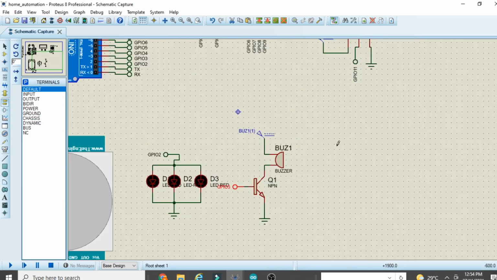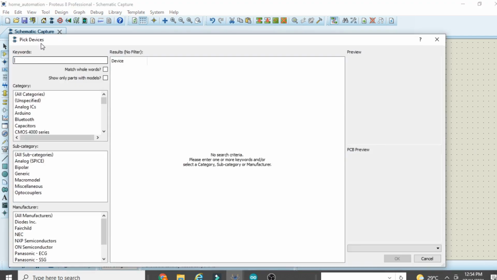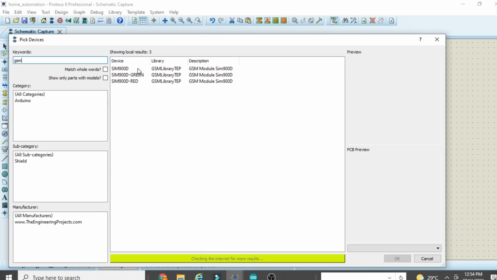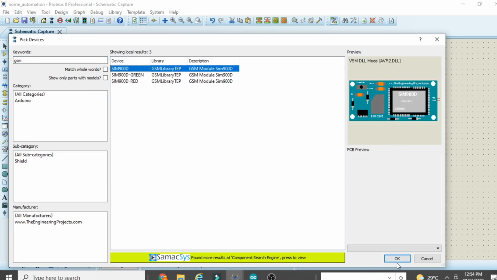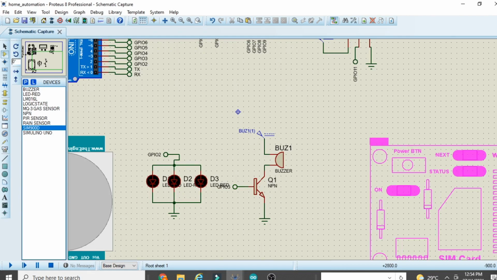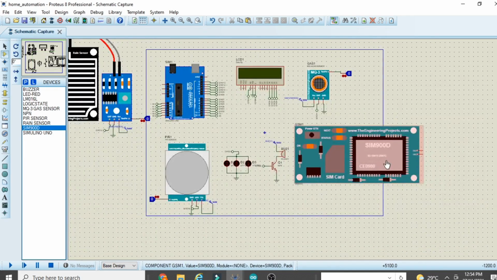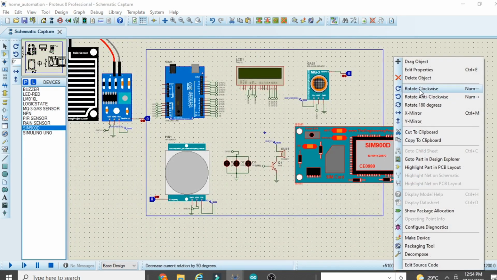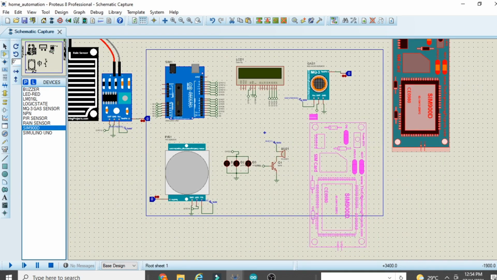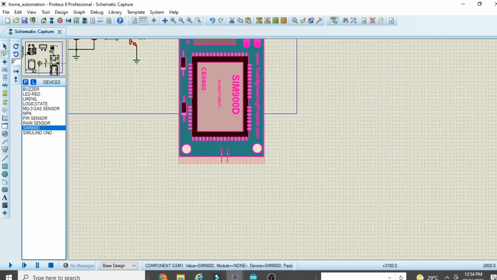Now next part is GSM module. So if you want to take the GSM module, go to the component mode, then click on P and type here GSM. So once you type GSM, you have to take the GSM 900 and click on OK and place that GSM here. Again right click on this GSM, rotate clockwise. So this GSM should be here. Now double click on the GSM.